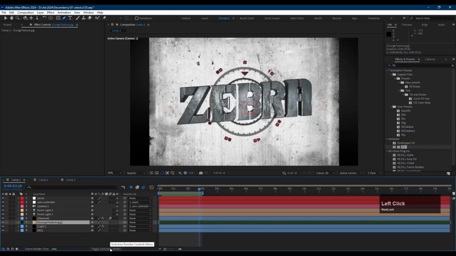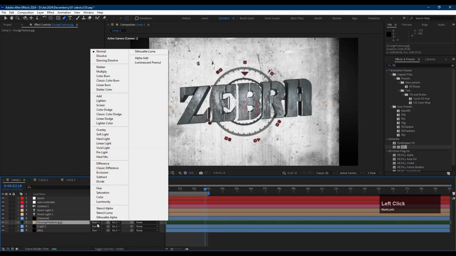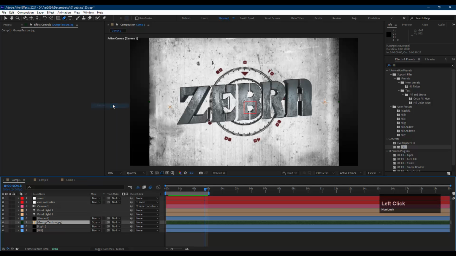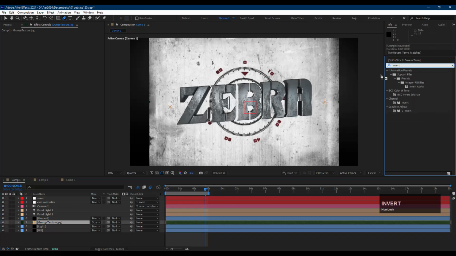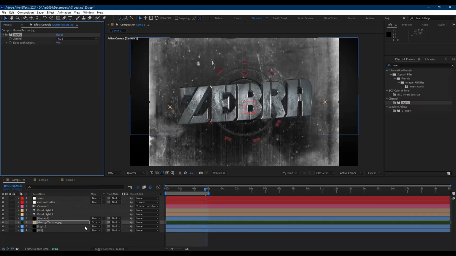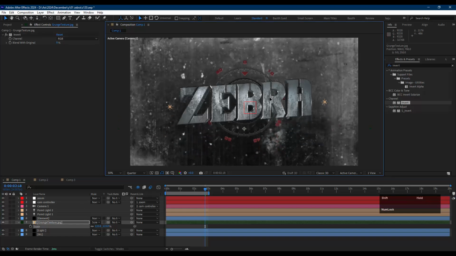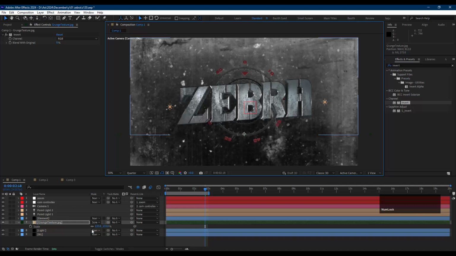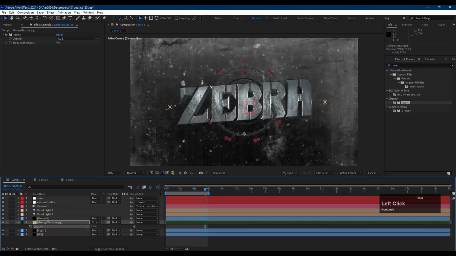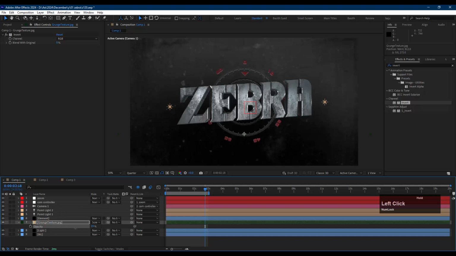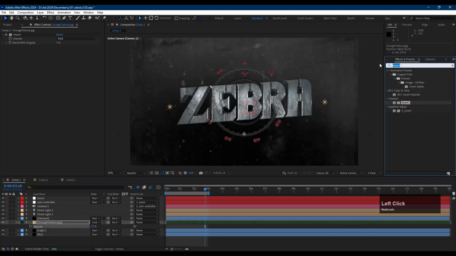Let's go to toggle switches and modes, and then switch to screen mode, and then go to effects and presets and select invert. Choose invert and drag and drop it, and then just scale it and bring it here. Then I'm going to reduce the opacity for this one, something like this, and then just apply levels.